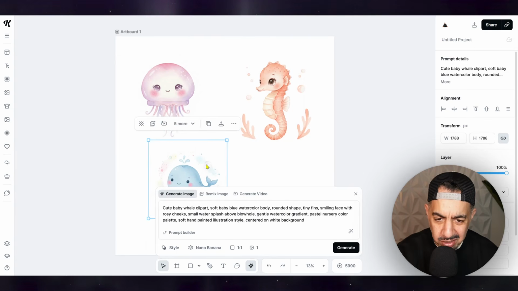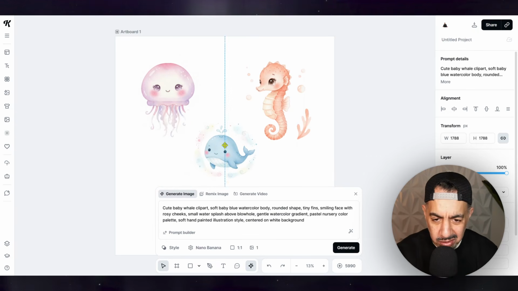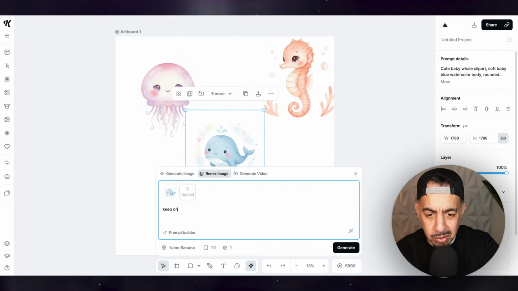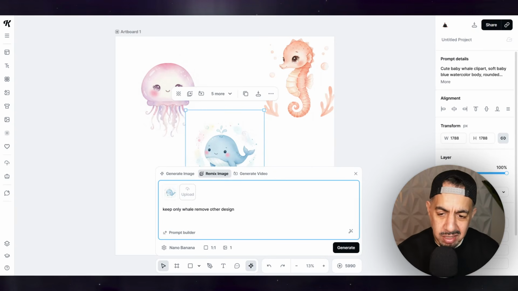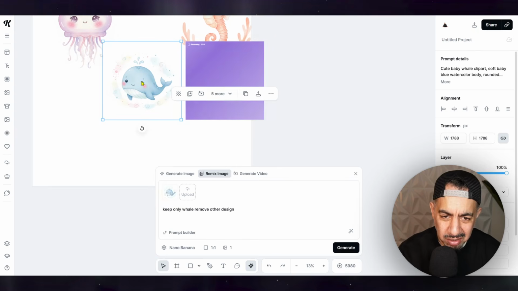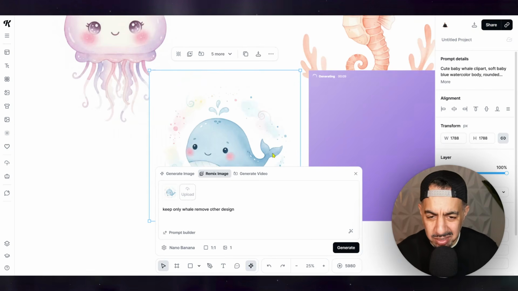So that's absolutely easy to do. I can just say, for example, you can see this whale one. If I wanted to remix the whale one, let me click on remix, keep only whale, remove other design. Basically what I'm saying is that I just want to get rid of all that other stuff around the whale. Can you see? I don't want that design that's around it. I want it to be clean.